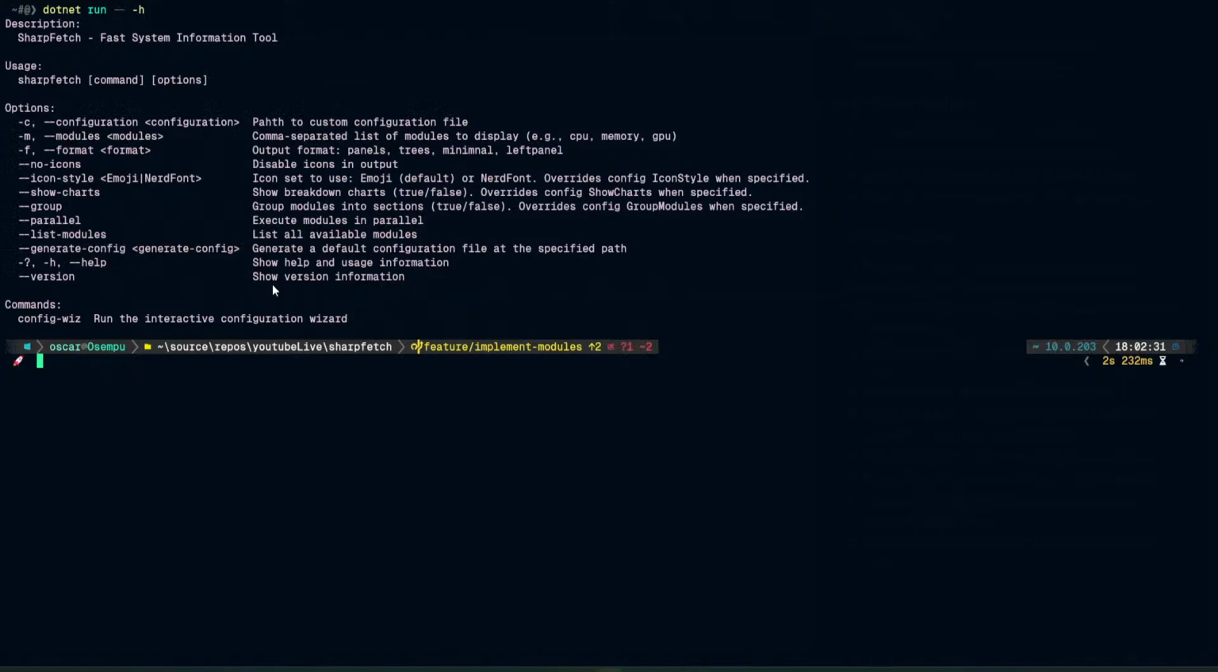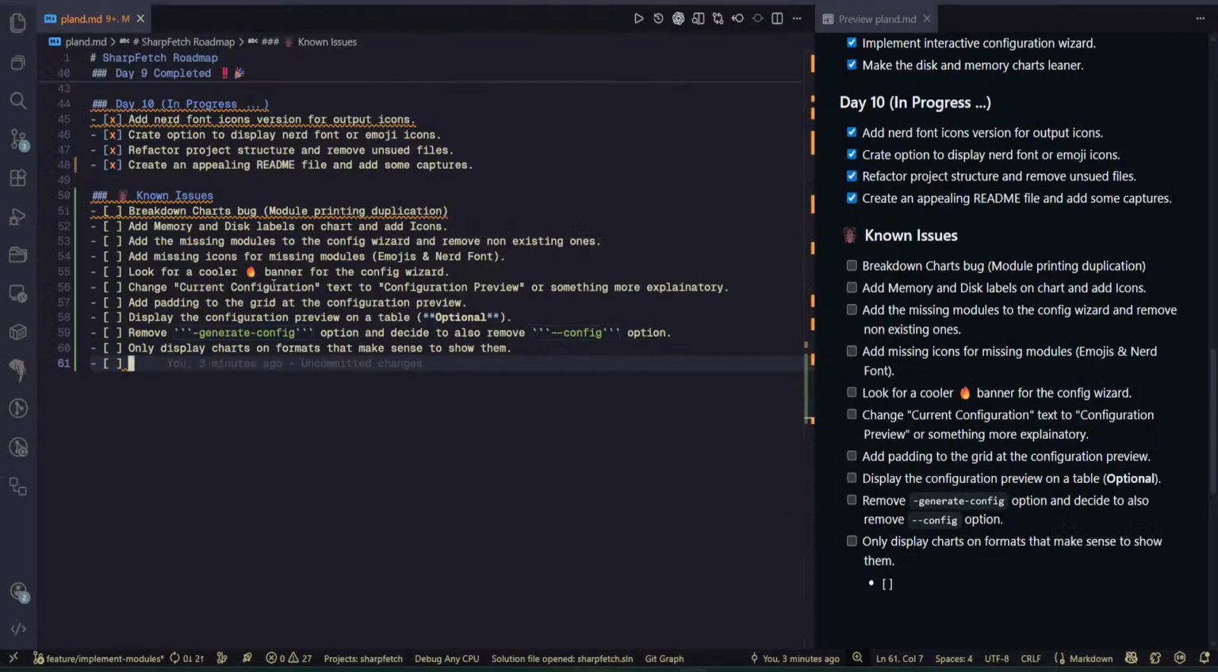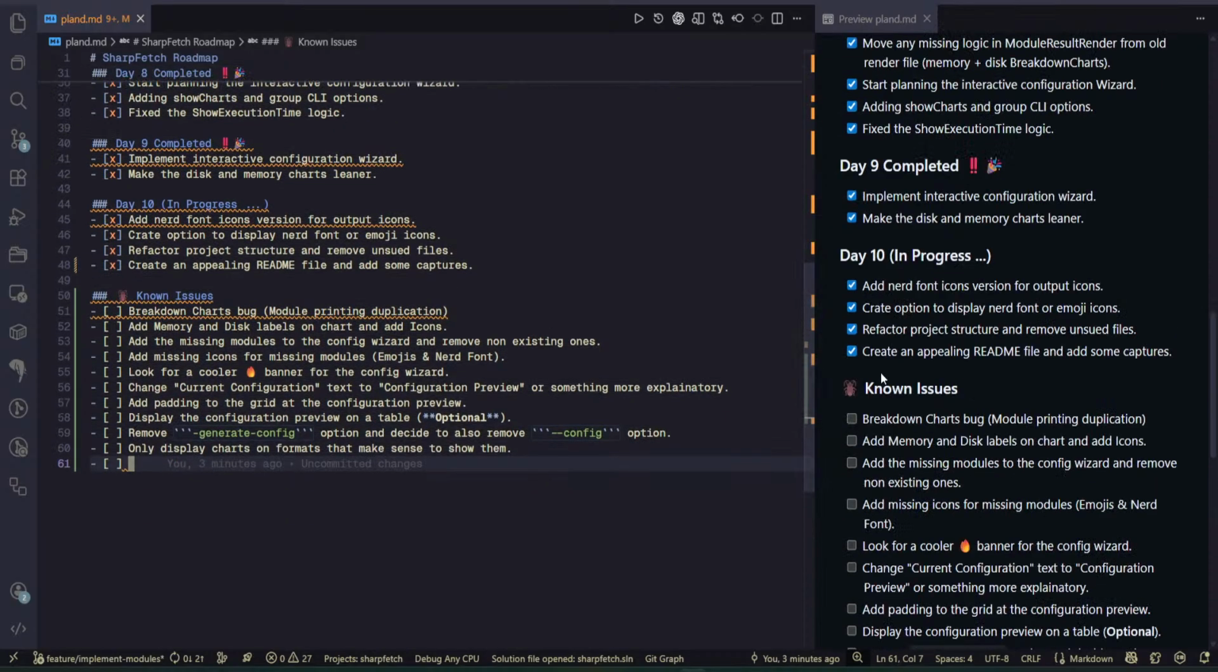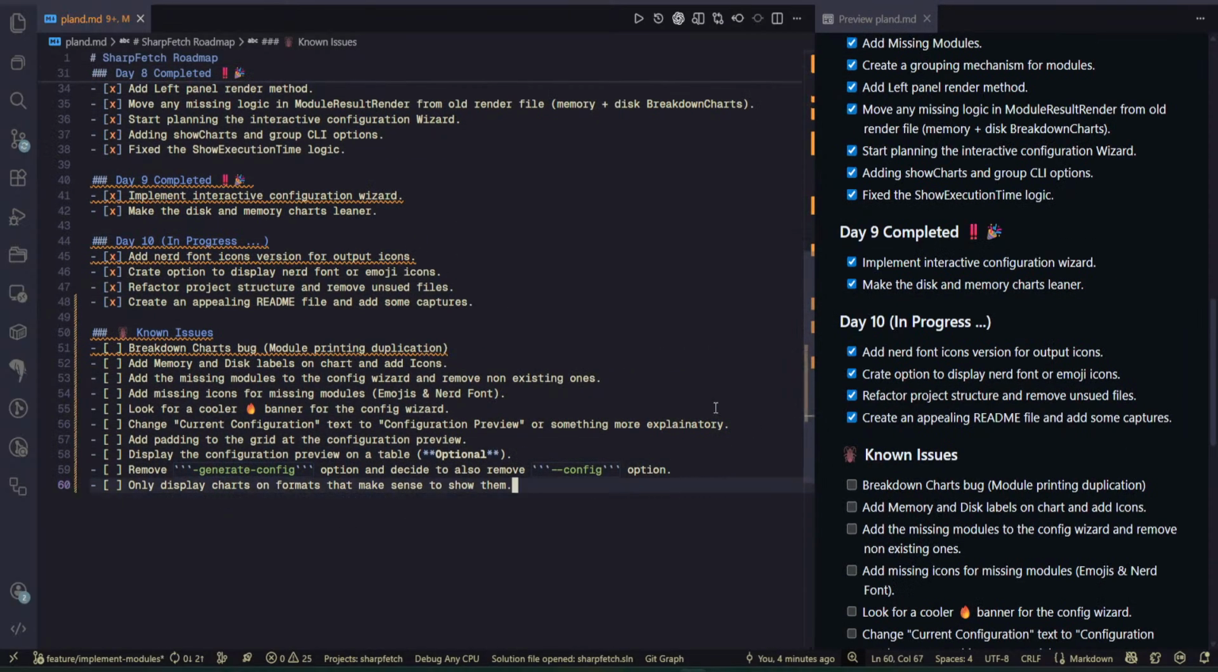So what else do we have? We have the version, generate config. Yeah, that's going to go. List modules, parallel group, and so on. Yeah, I think this is it for the known issues so far for the application.